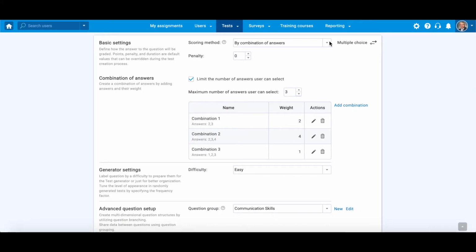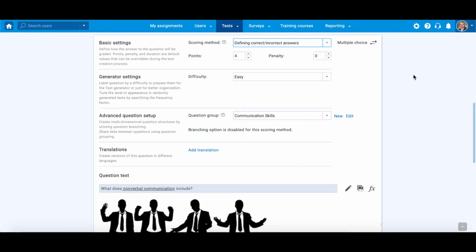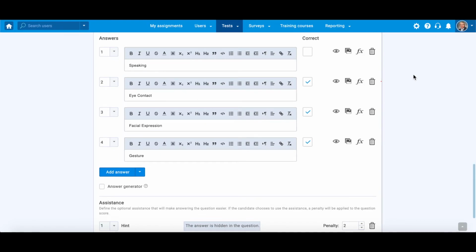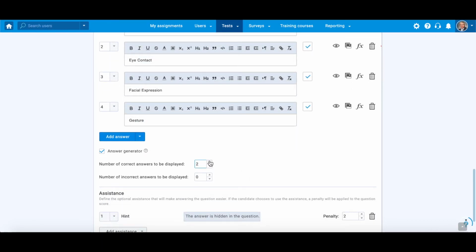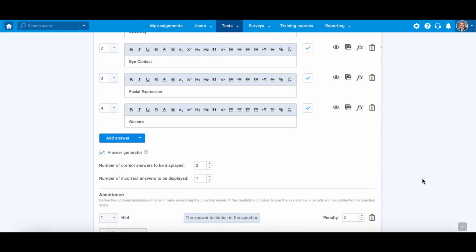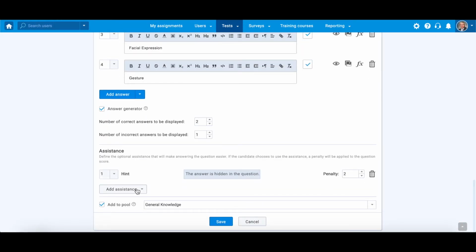If you, however, have chosen the other scoring method, defining correct and incorrect answers, you will have an option to enable a test generator. This refers to the number of possible answers displayed in the test. This scoring method enables additional assistance. A candidate could have a possibility to eliminate one wrong answer.